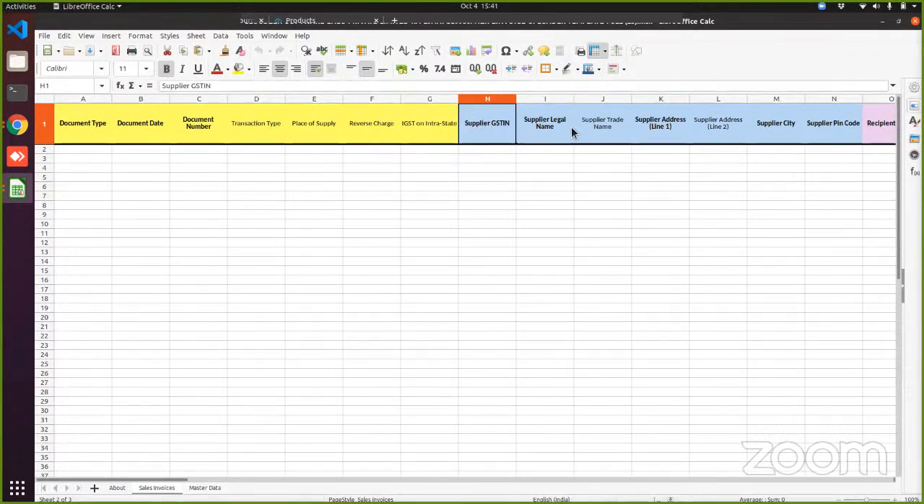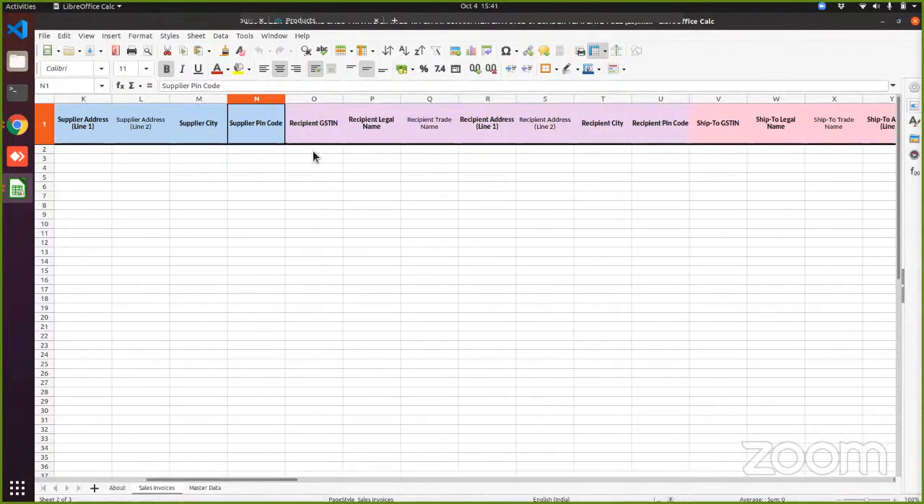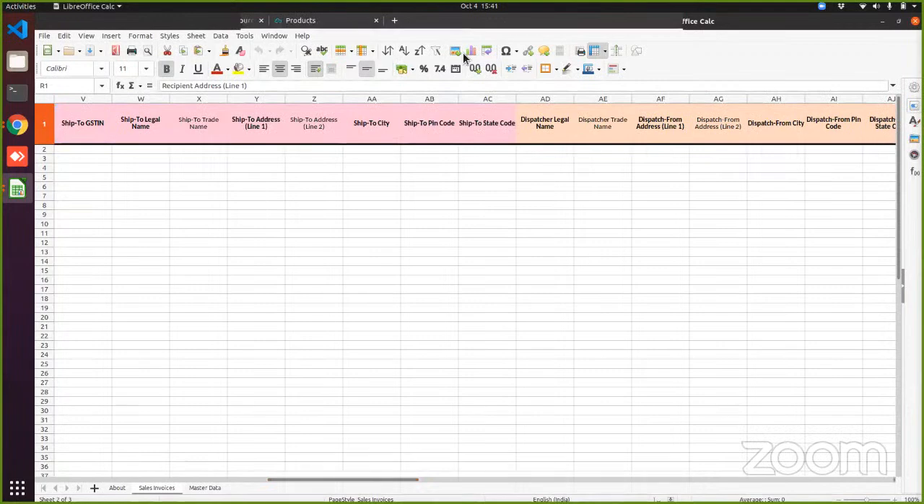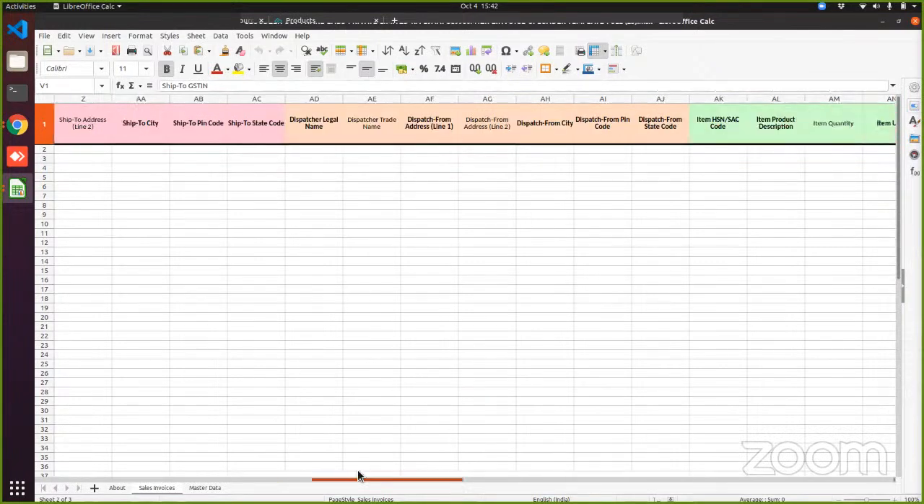So then we have the supplier details section, where you see that the supplier GST number, the supplier legal name, address line 1, city, and PIN code are mandatory. Similarly, with the recipient details as well, the same set of columns are mandatory again. Ship to and dispatch, which is our next set of columns. These columns are optional. If at all you are providing ship to details, you have to provide everything marked in bold. Otherwise, you can leave these 2 sets of columns blank. You do not have to provide, as they are not mandatory.